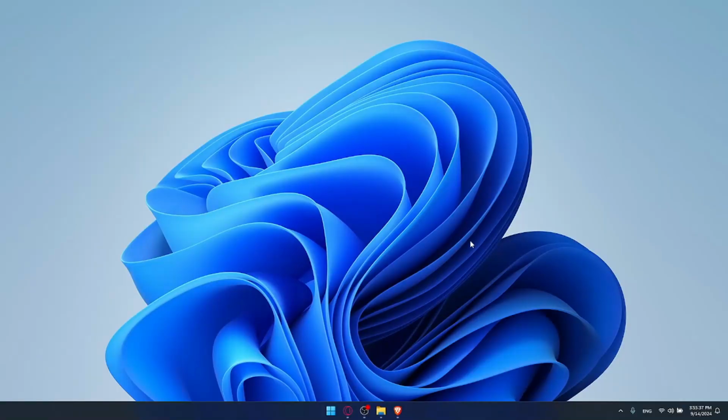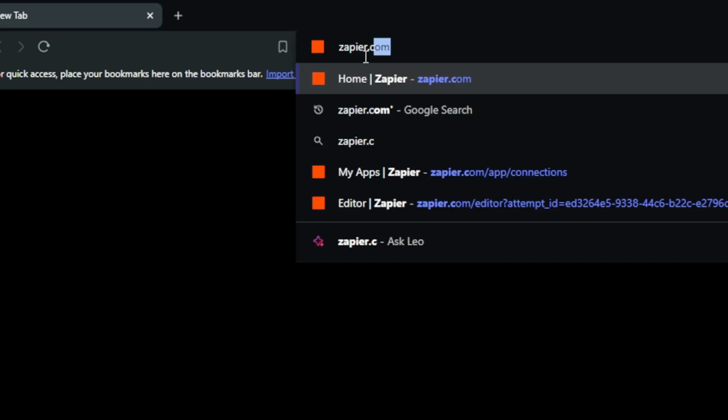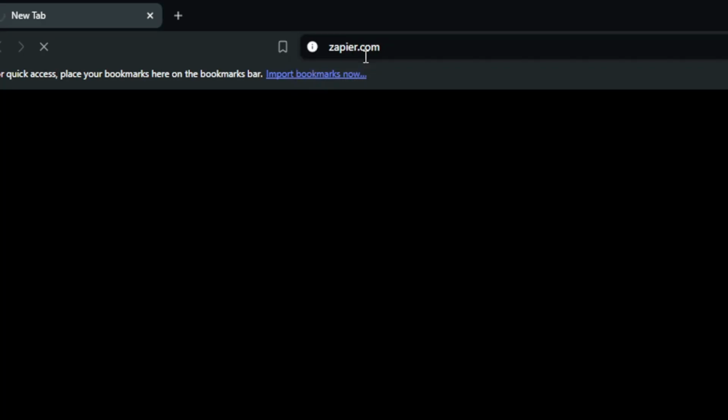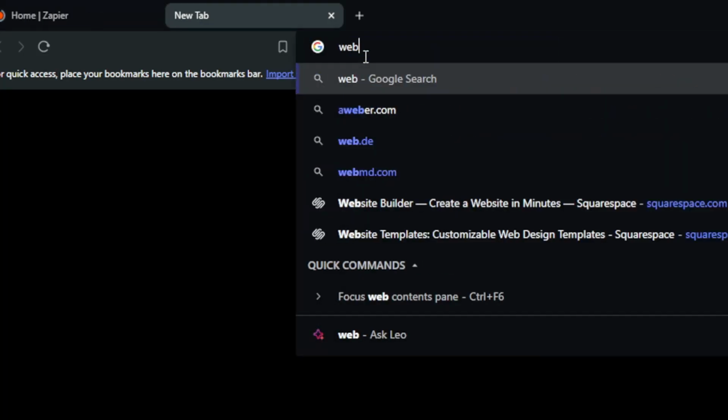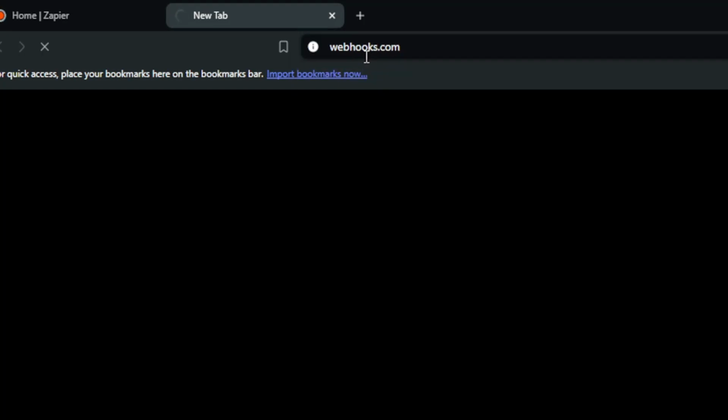First, you'll need to open a browser. For me here, I'm using Brave. For you, you can use whatever you want. Once you open that browser, go to the URL section, type zapier.com, and hit the enter button. Open a new tab and go, of course, to webhooks.com as well. Once you do so, you'll be taken to their home screen right away.